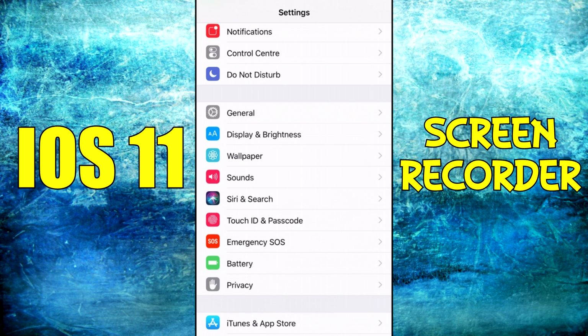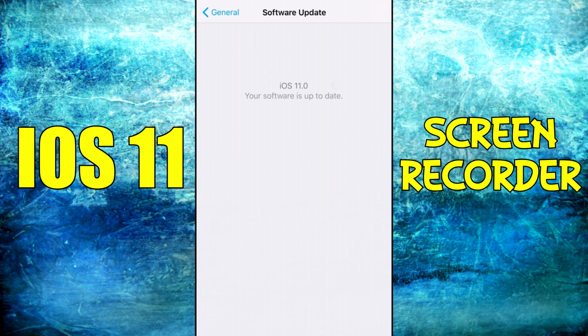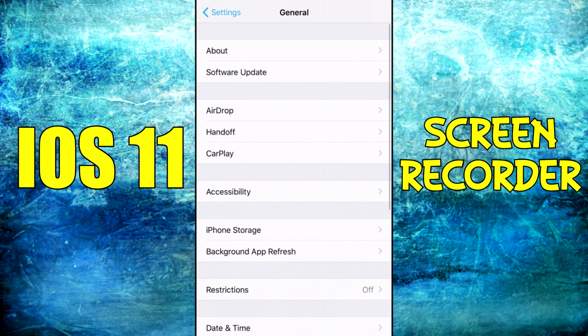If you guys have done the update already, all you got to do is go into settings, then go to software update and update your phones. That's the first thing you need to do. It's going to take roughly, well, it's taken me a lot longer, but about 20 minutes to half an hour. That's how long it usually takes for the update. And once that's done, you're going to go ahead and stay on the settings screen.